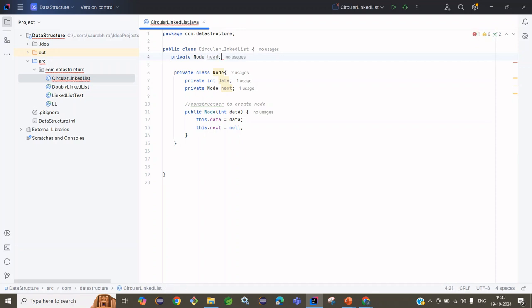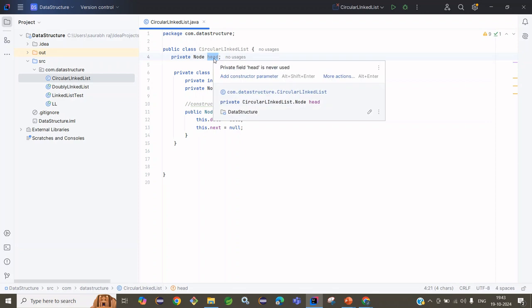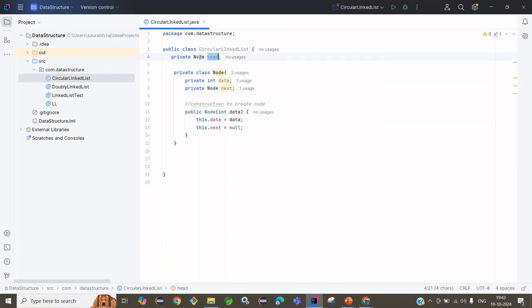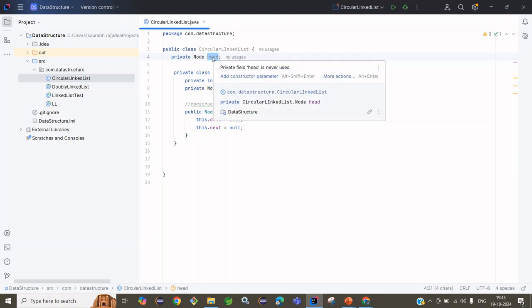Why are you taking node as the head type? Because head will store the reference of your first node, and the first node is also of type node. So inside head we are storing the reference of the first node, so head should also be a node type. If you want to store string A inside string B, then string B should also be a string type. Same here: we are storing the address reference of the first node, so this head should also be a node type.